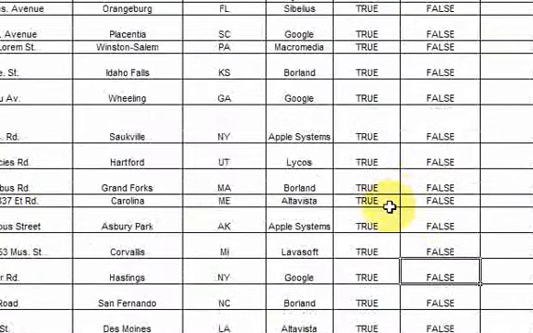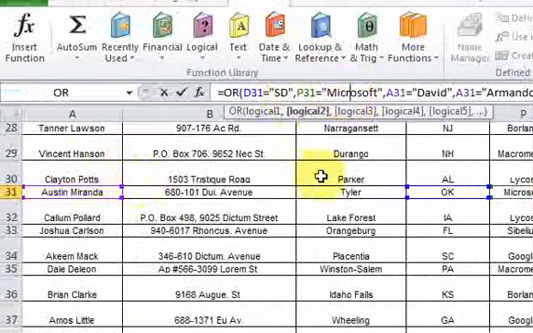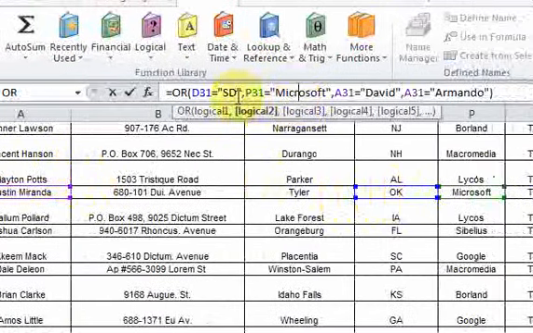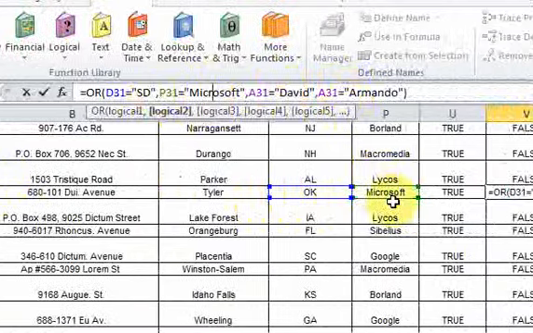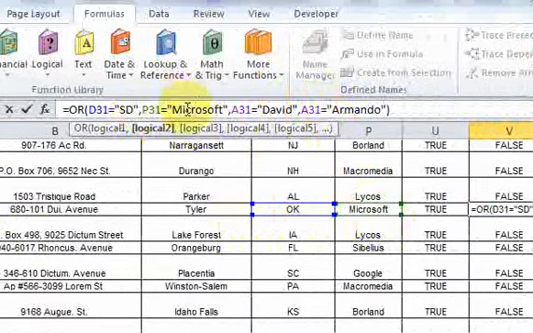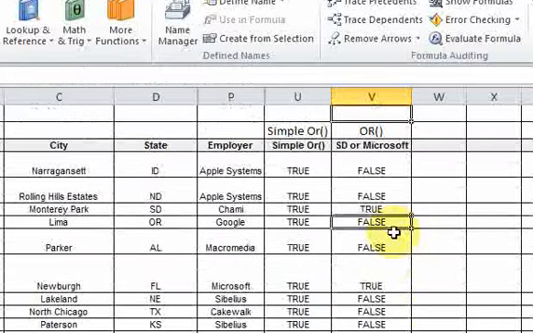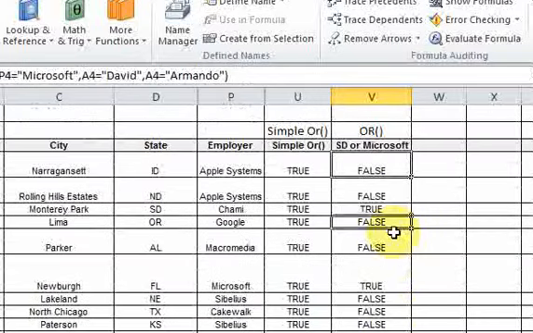Let's find another one here. Here's a true. In this case, this person is named Austin. They live in Oklahoma. So they don't fall into any of these categories until you look at this Microsoft. So they work for Microsoft. So that's the only thing that's true. So that's going to return true. Okay, so I think you get it. I think you understand what the OR function does.